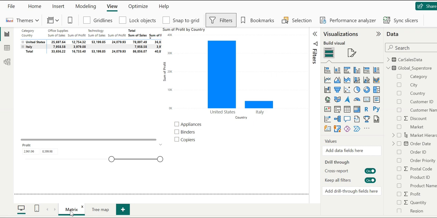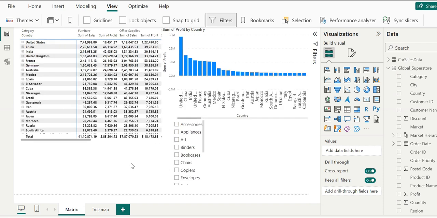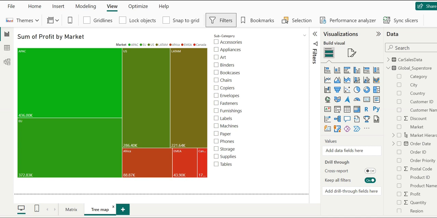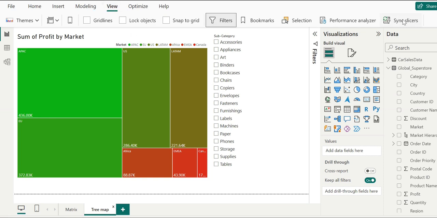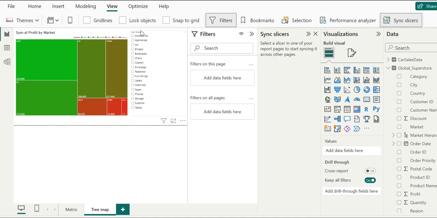Now we can choose to remove it, because the purpose for which we created it is done. So we eliminate the slicer which was local to the matrix page. Now, another interesting experiment we can have. First we need to go to the tree map, then in the Home menu, under View, we can go to Sync Slicers way on the right. To do so, select a slicer here.